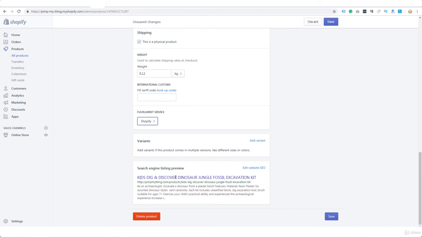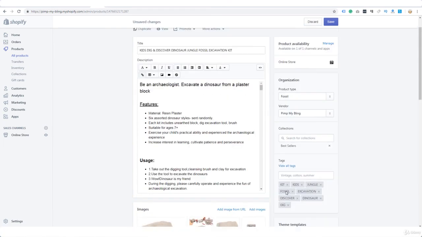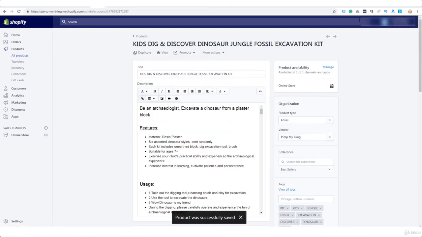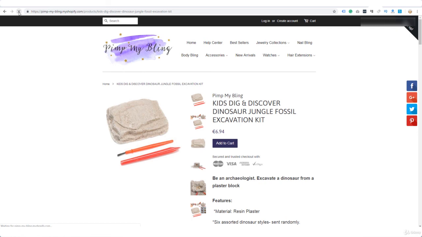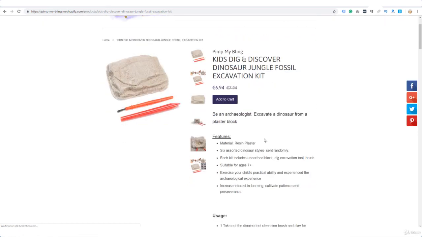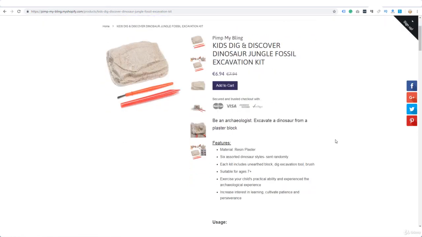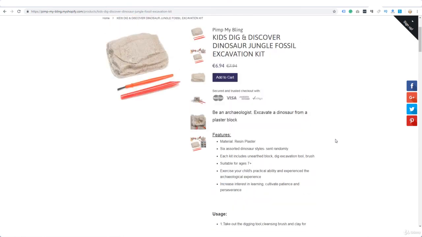Down the bottom here, we've got the search engine listing preview. And we do need to change this title. We don't want it all in uppercase. But the rest of it is okay. Be an archaeologist, excavated dinosaur from a plaster block, features material resin, 6 assorted dinosaur styles sent randomly, etc., etc. So that would be okay. Just refresh this. Yeah, this is starting to look better here now, as we can see. Still needs work further down, but it's looking better.